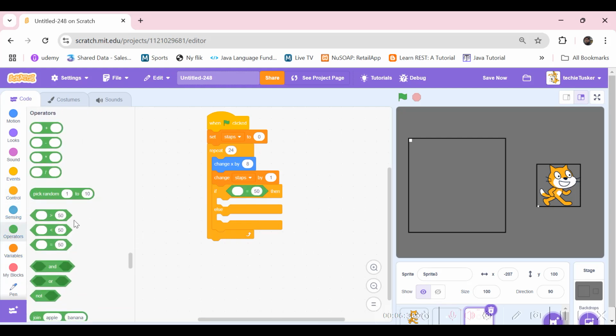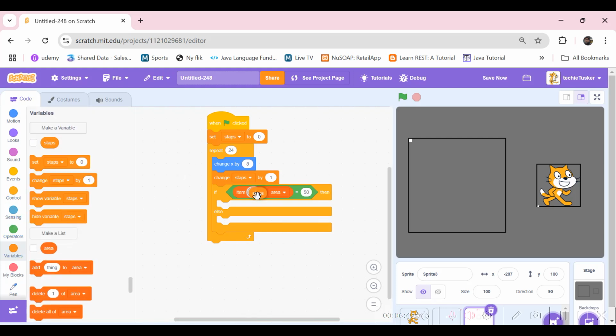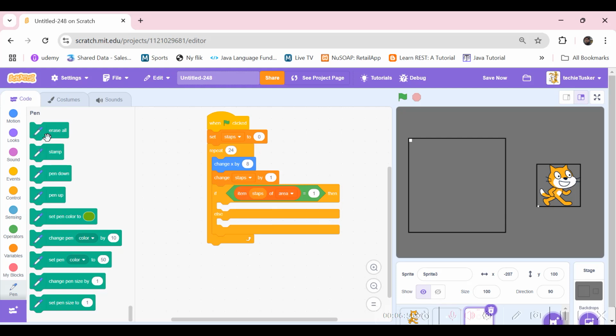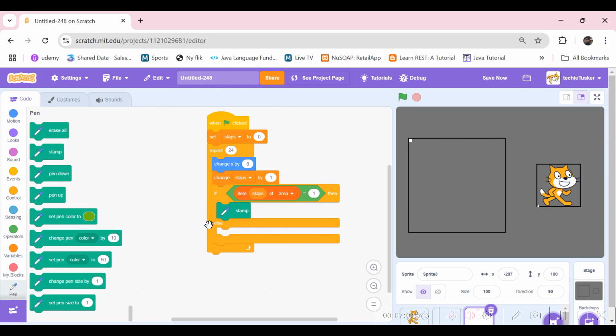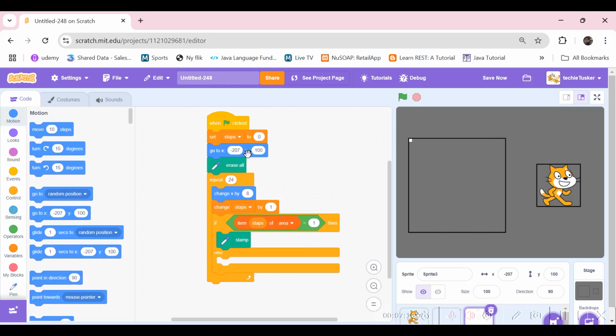if item steps is equal to 1, it will stamp, else it will do nothing. So if we run this, nothing happens. And also you need to add a starting position here. Okay, now that is fine.